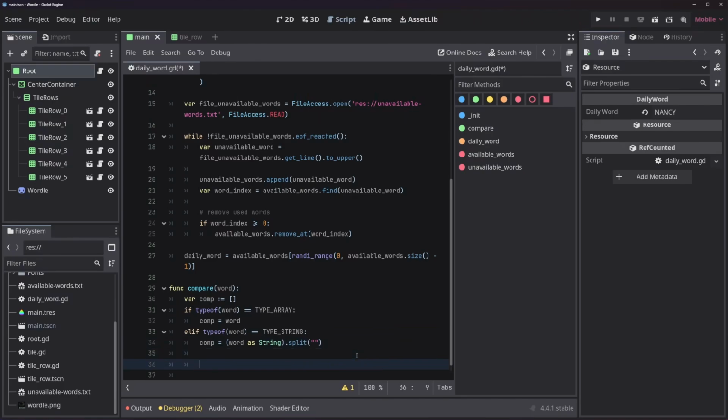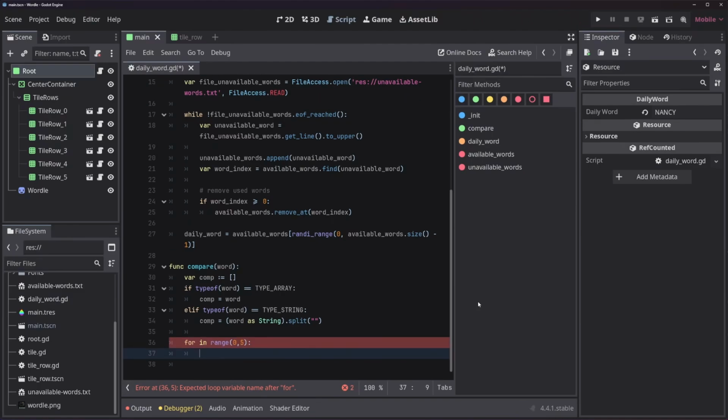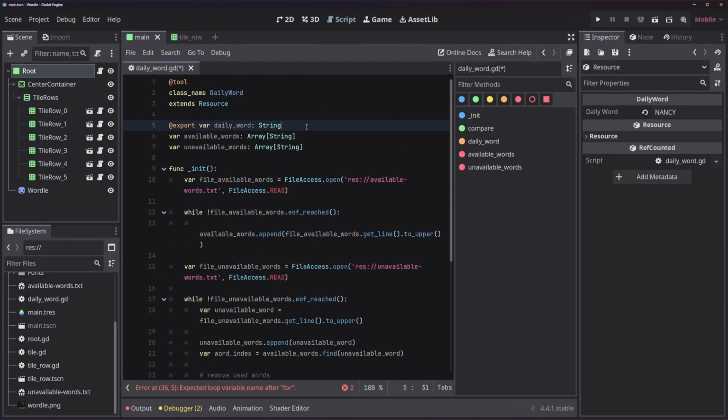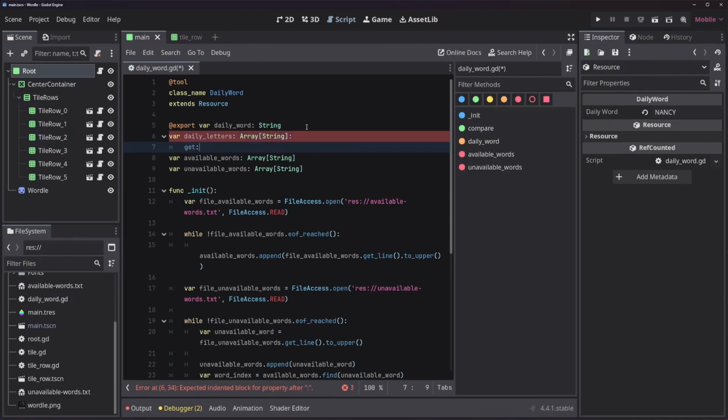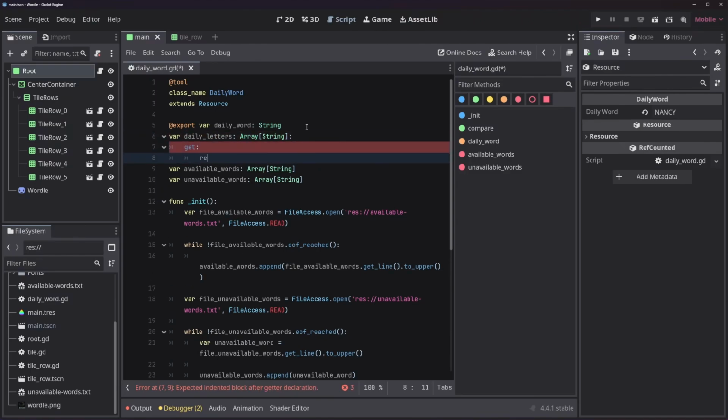All right, and the next part is pretty straightforward. We just need to iterate through each letter in the guess and determine the correctness of our current guess. And we'll use a little syntactic sugar again here to create a helpful little getter for our daily word letters. And again, pretty straightforward implementation. We're just going to call split on our daily word, and that's going to return all of our daily letters.